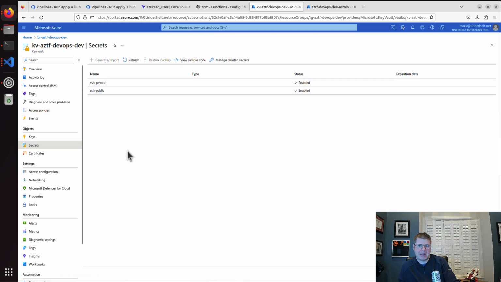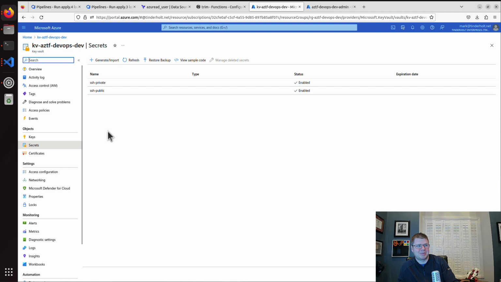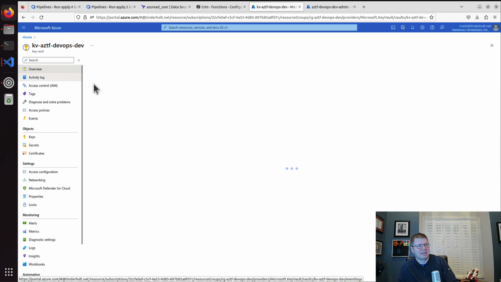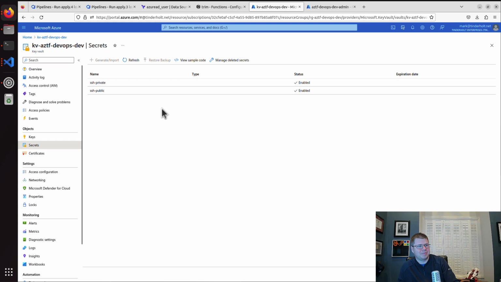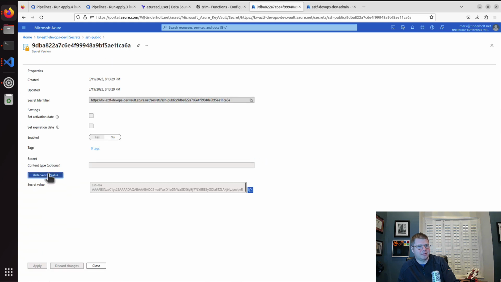But this secrets panel, this is a bug. We just discovered a bug in the Azure portal, everybody. Access policies are cached, requires an F5. You will not see your access policy take effect until you hit F5 on the secrets panel. There you go. Anyways, let me go look at this public value. Show secret value. There you go.